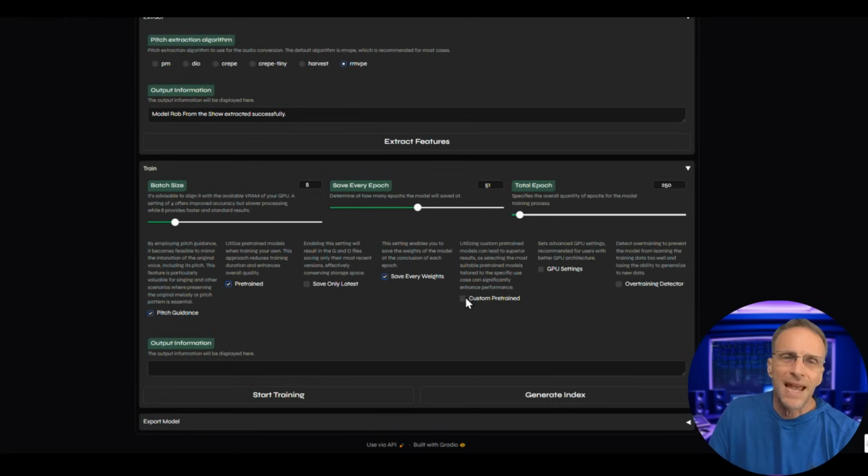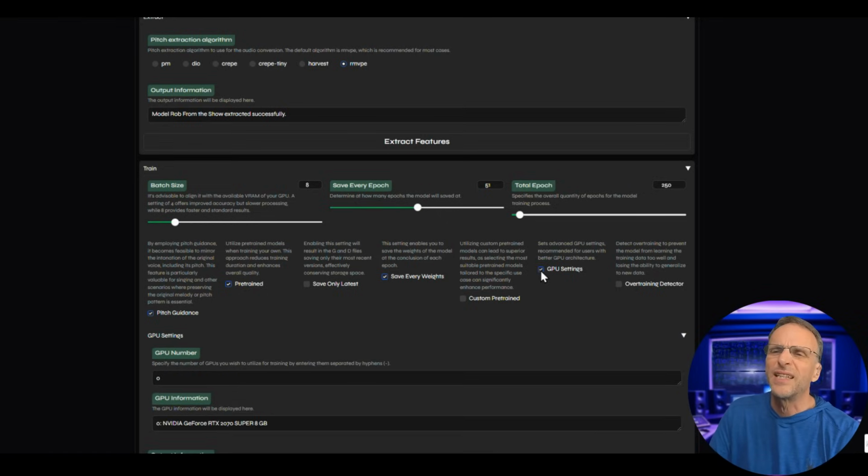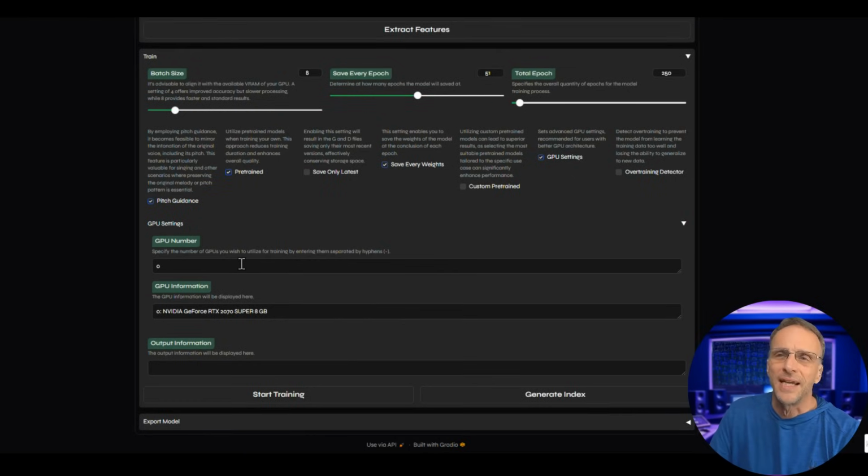GPU settings, since I have a GPU, I will click it on, but really the only thing you have is the ability to choose which GPU you're using. In this case, I only have the one. It is the RTX 2070 Super, as I mentioned before, with 8 gigs of RAM.